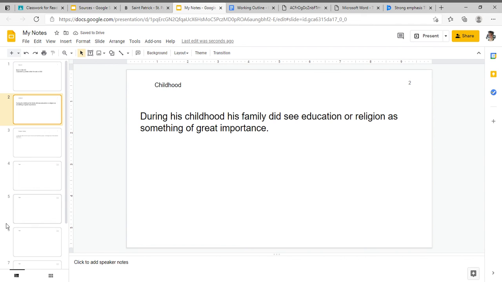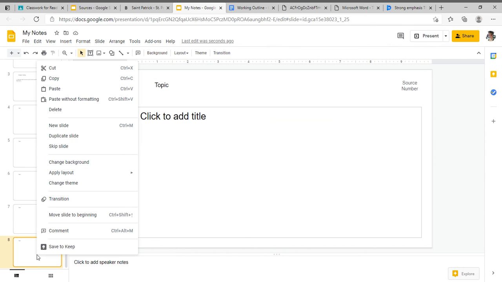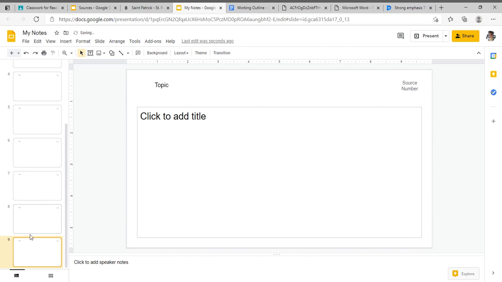Alright, and remember to copy one of these blank slides that's already formatted for you. You're going to left click it, and then you're going to push duplicate slide, and it'll make another one for you.